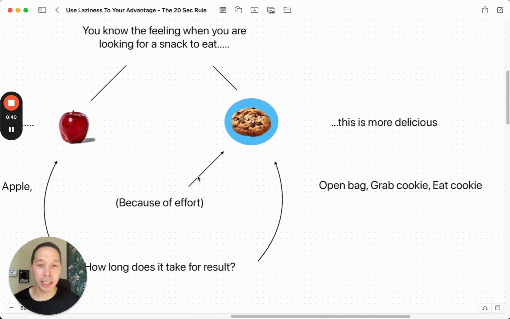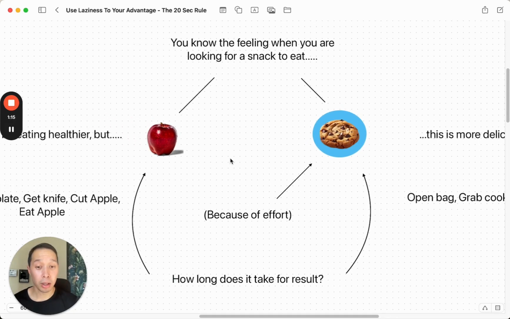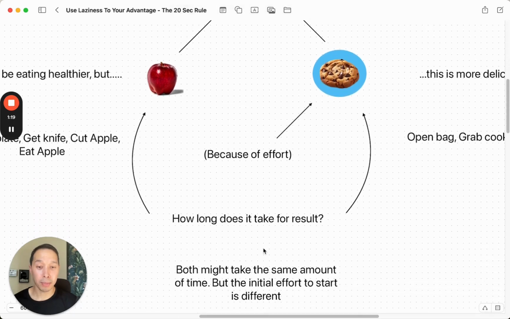A lot of steps involved. Whereas when we're eating, let's say the cookie, you've got to open the bag, grab the cookie, and then eat the cookie. Easy steps. So how long does it take for the result? Well, both might take the same amount of time, but the initial effort is different to start. This one you have opening the bag, and this one you've got to find a plate, get the knife, cut the apple, eat the apple. It's a lot more process to get to the reward.